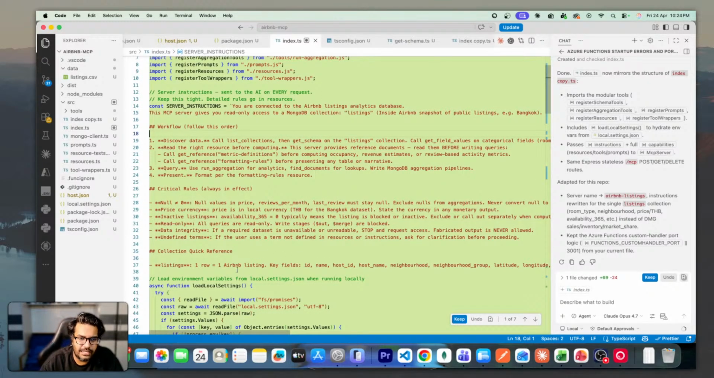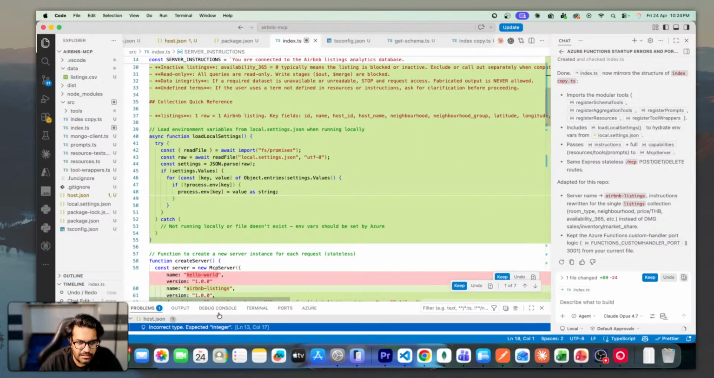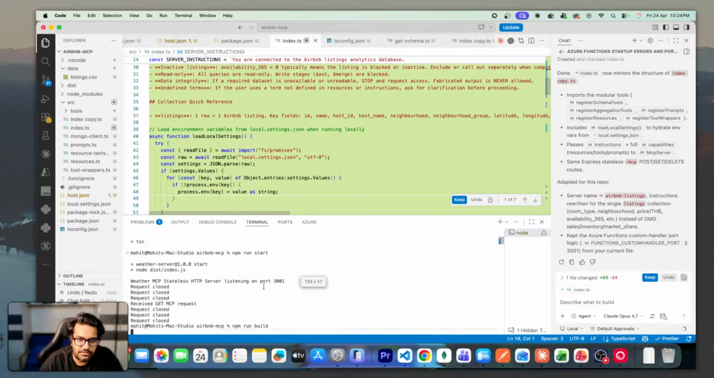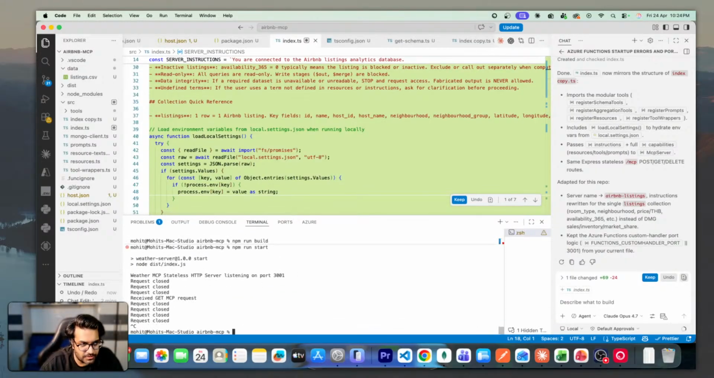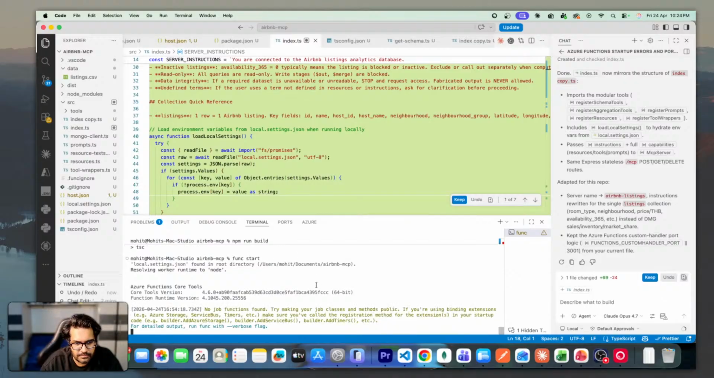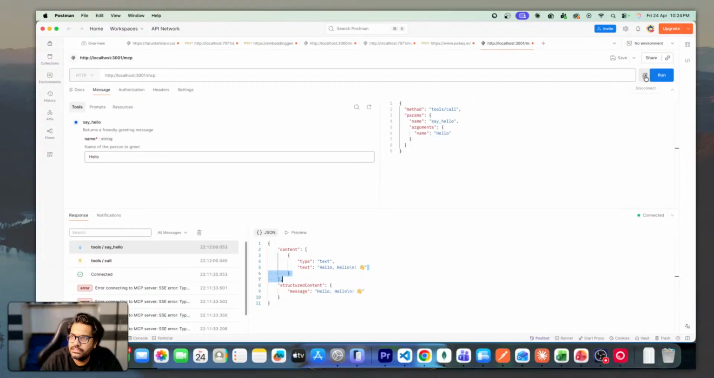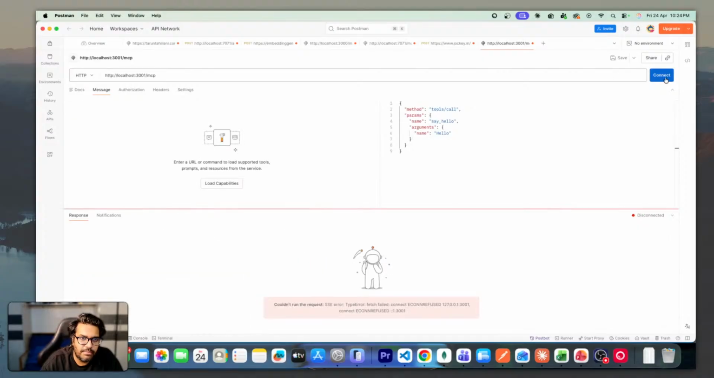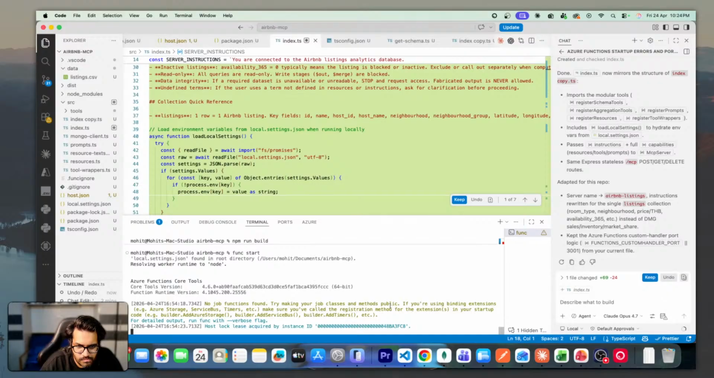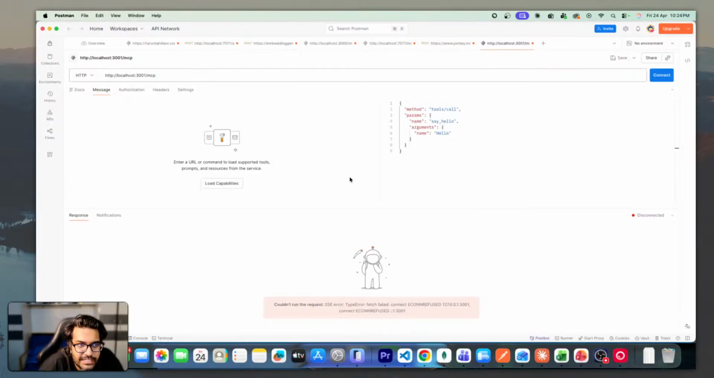Now this is done, and what I will do is, let me close this, just do npm run build, and let's do func start. And okay, let me go to Postman and connect back. I don't see any error. Why is it not connecting?